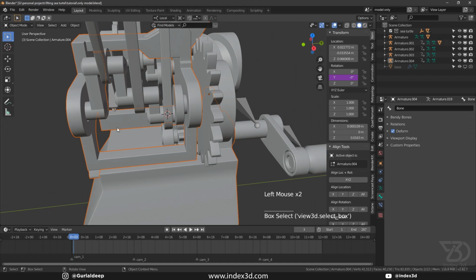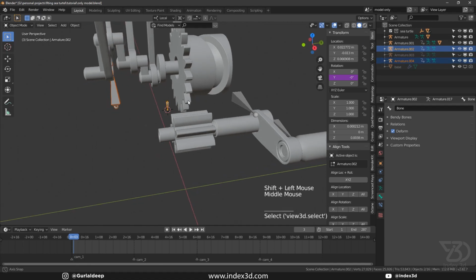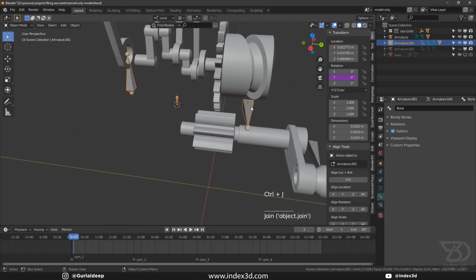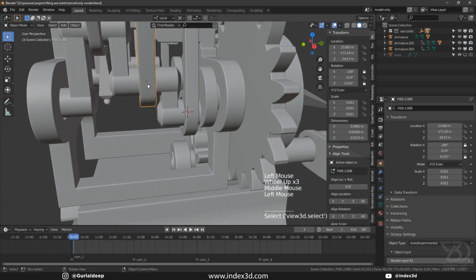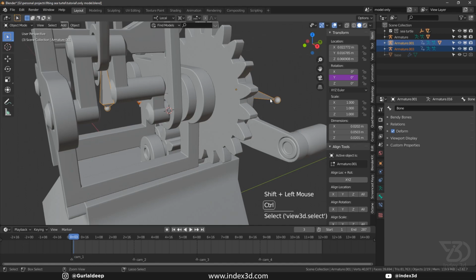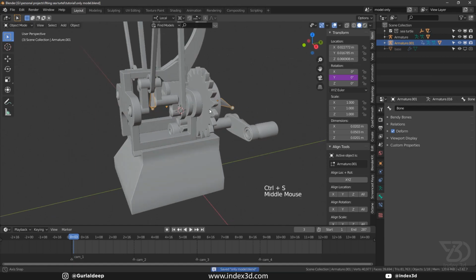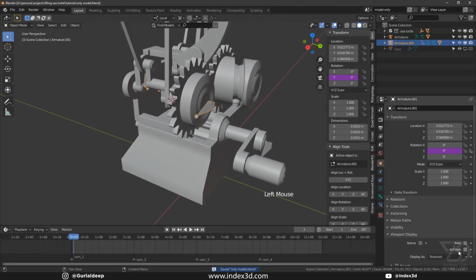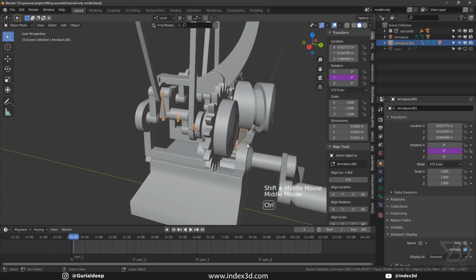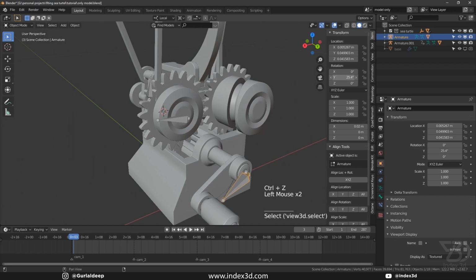Now we can just hide this for now, so we can see this and this one. Control J, join them together, Shift H to unhide everything. There is one more bone left, this one also. Select this and this, Control J. So we just join everything together. And one more thing we can do is click always in front, so we can see it. Okay, so this one is done, as you can see. Sorry, this one is working.